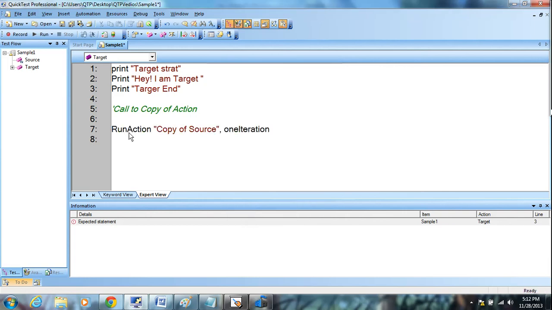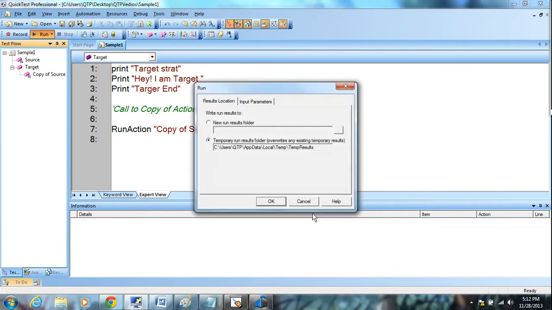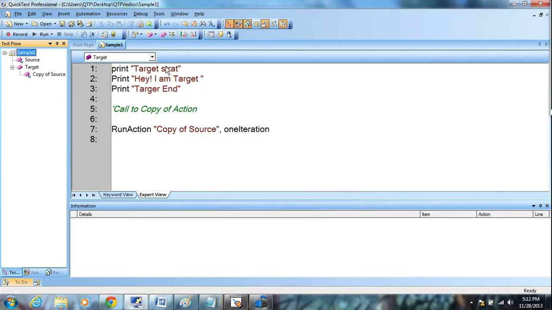Okay. Right now a copy of the source action is created here, and if you observe here, you can see the copy of the source here also. So I'm going to run this after saving. Save, run. Small spelling mistake. Save, run.